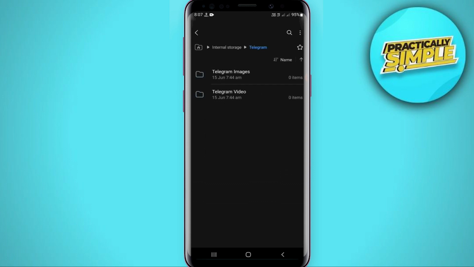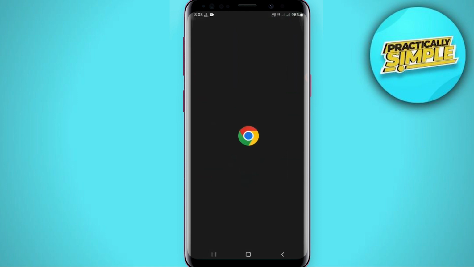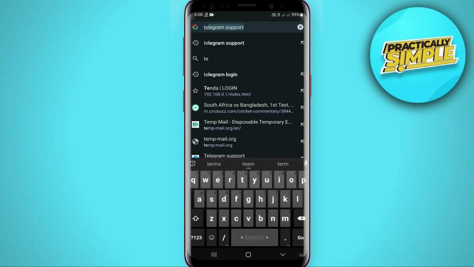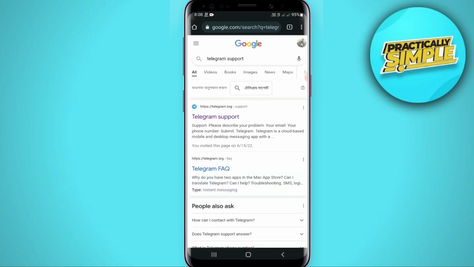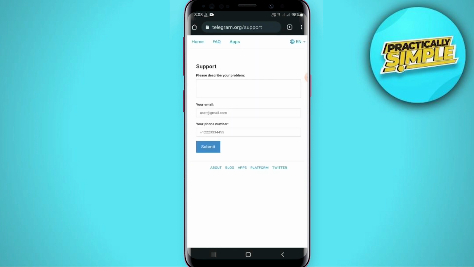If you can't see saved messages, videos, voice in the file manager, then go to any browser like Google Chrome. Search here for Telegram support. Then simply open up the first one. Type your problem here. Hello Telegram support, unfortunately, I have deleted lots of chats and I don't see them in my saved option. Please help me recover my data as soon as possible.